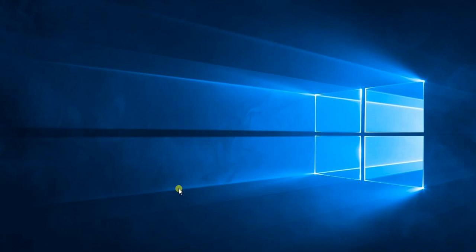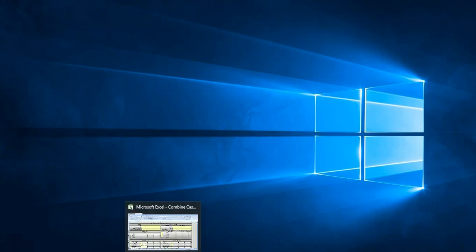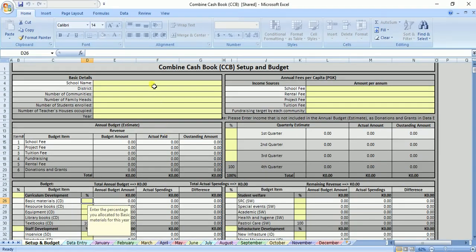Right now, what you are seeing on your screen is my desktop background. You can pause this video each time to follow the steps carefully which I am about to show you. Let's begin. Make a new copy for that particular year, and open it by double-clicking on it or right-click and select Open from the drop-down list.